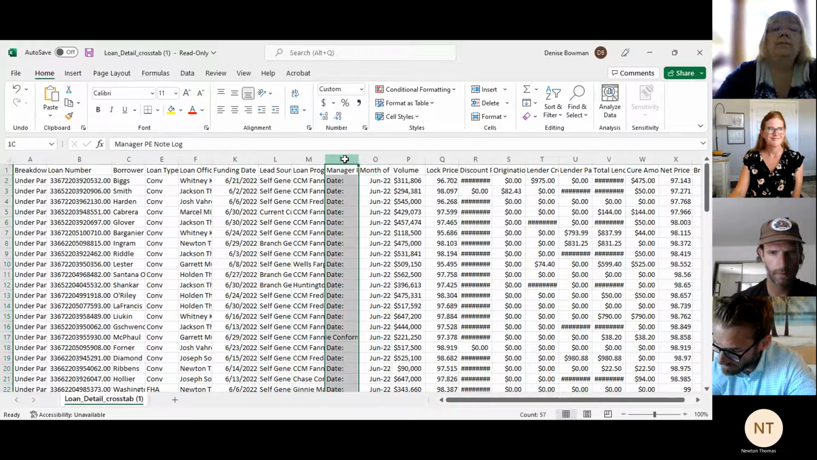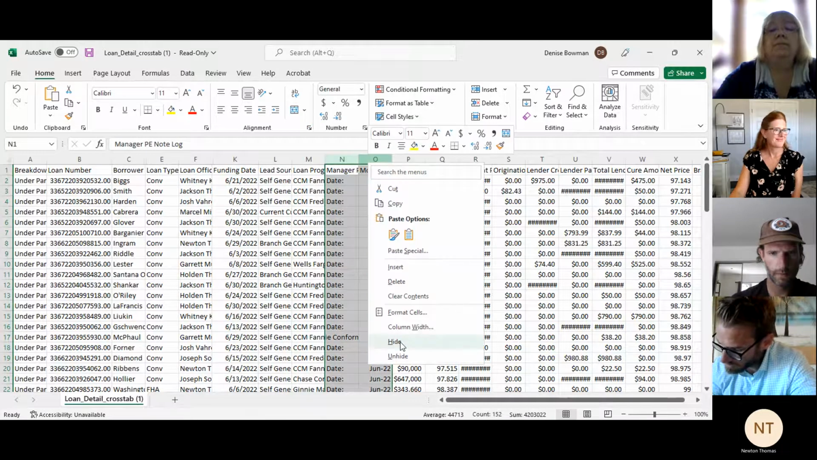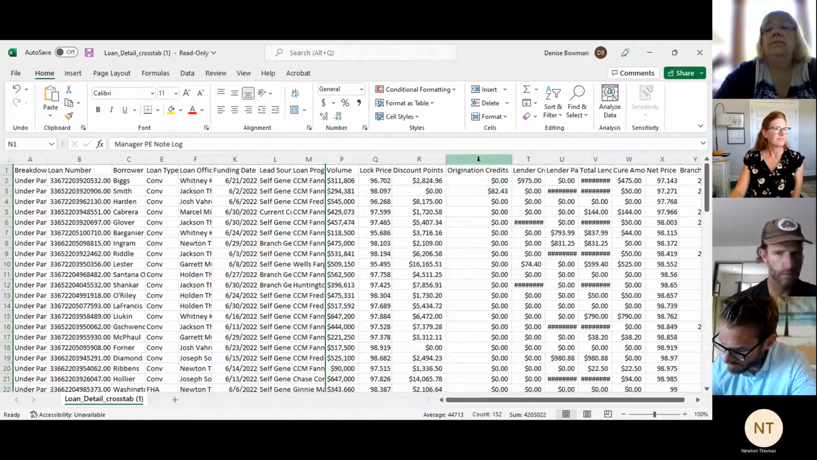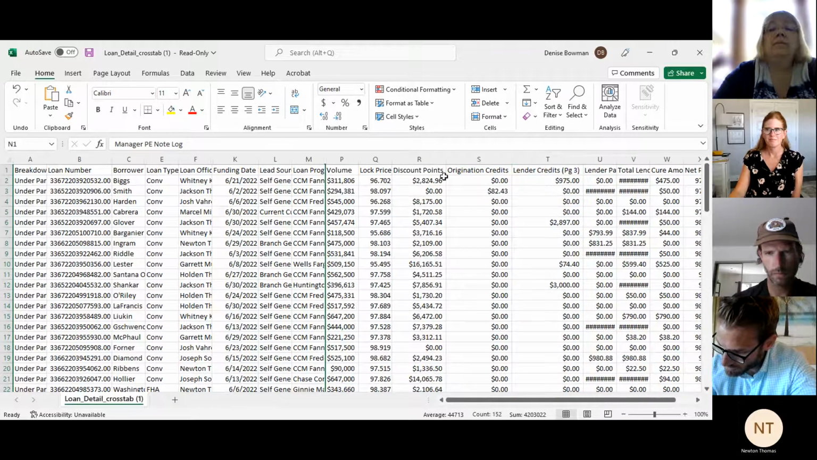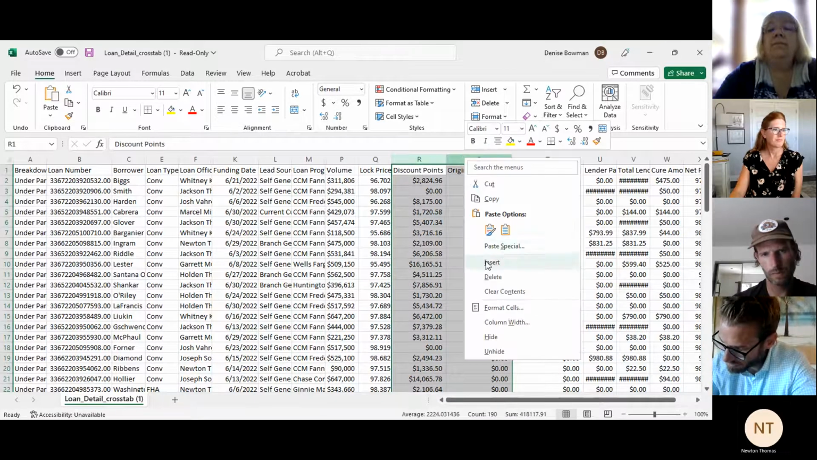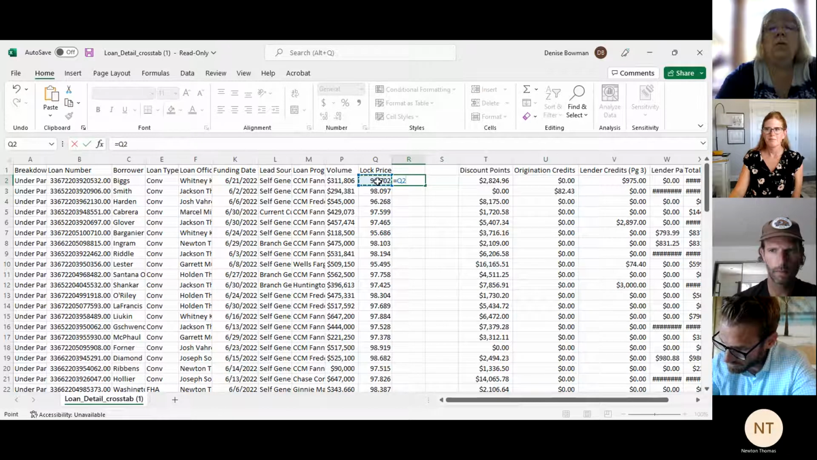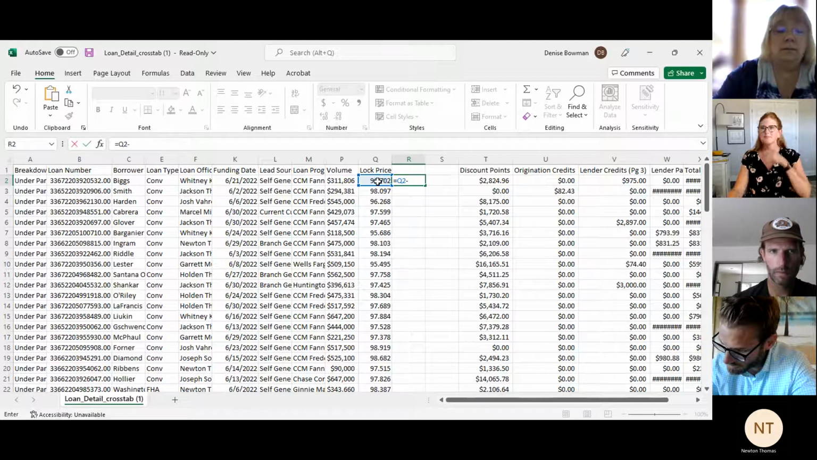The formulas that were put in earlier didn't carry over to this worksheet. So I'm just going to put those formulas back in column R and S.